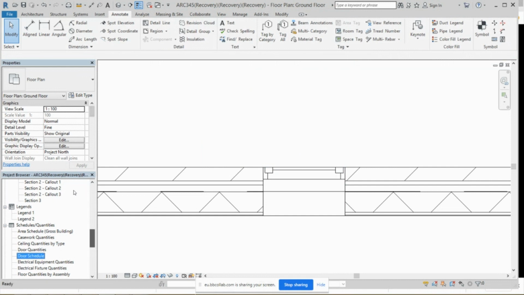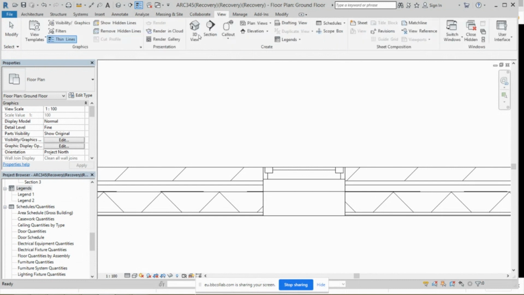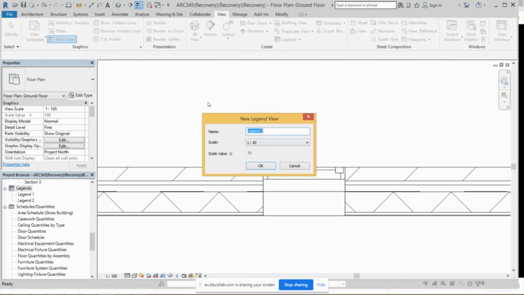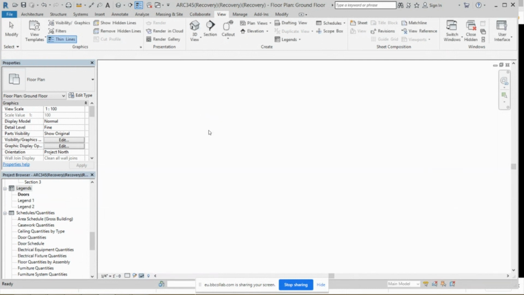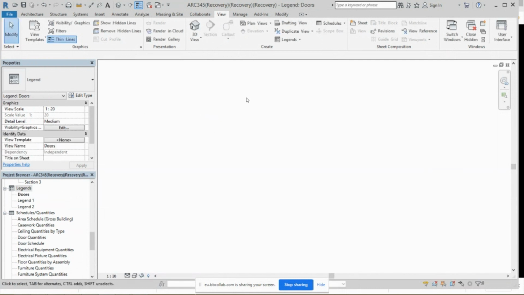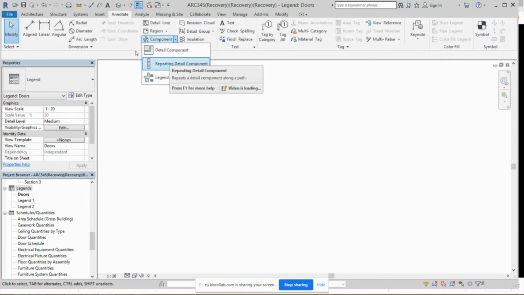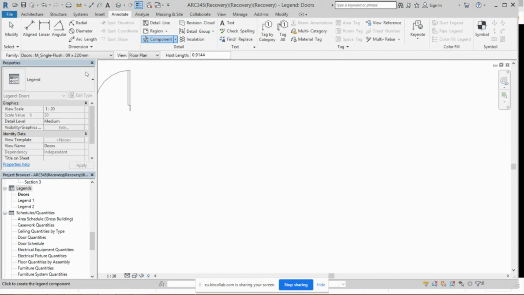For the components, what you need to do is go to legend here, and then create a new legend and name it doors, and then you will do another one for windows. Try to make your scale 1 to 20, by the way. After opening a legend for the doors, go to annotate, where you will have the components: detail component, repeating detail component, then legend component. Once you click on legend component, it will open up this for you.